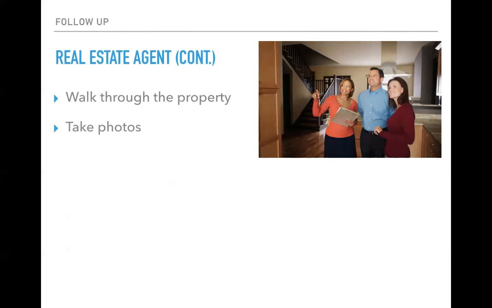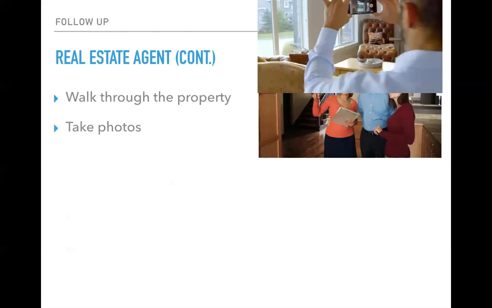Couple things to think about when you're walking through the property is I always like to take photos, because these are the photos that you'll be able to go back and look at for your repairs, but also you'll be able to use these photos for your marketing whenever we start doing the email blasts to actually sell the property.